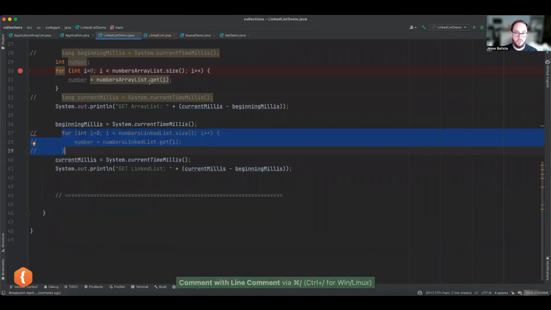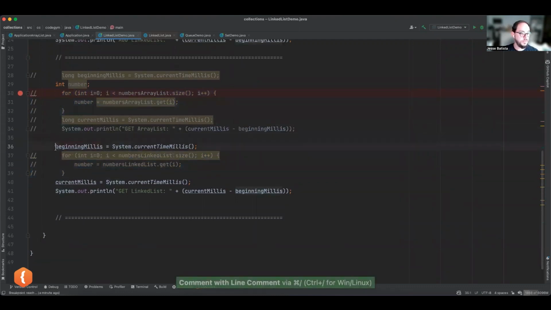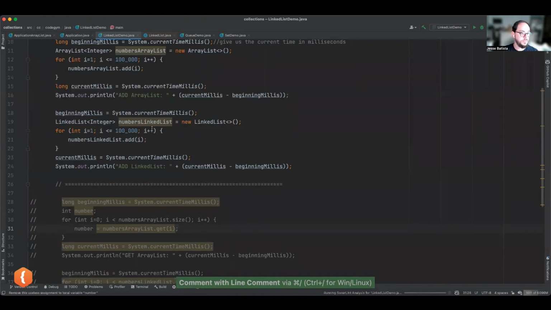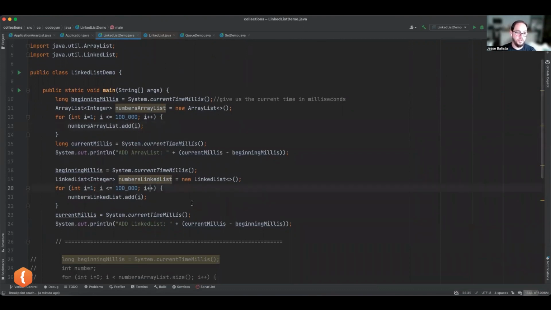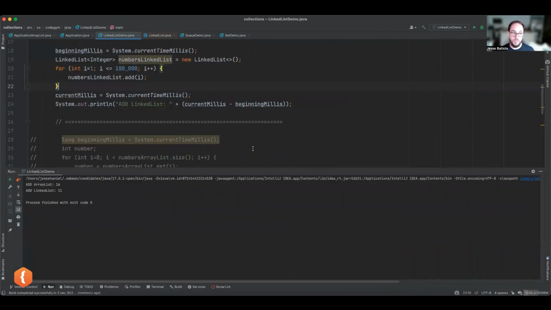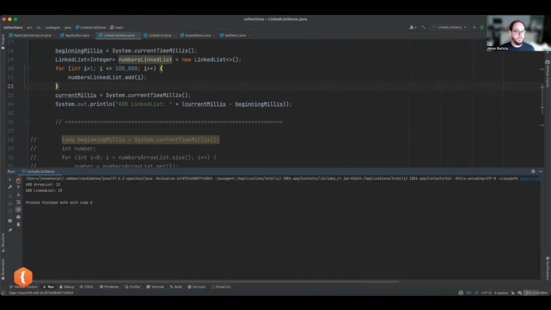And here, let me comment everything. I'm gonna run a couple times just to be sure about the execution times. And these times vary a little bit when we repeat the execution. As we can see here, they are inverted now. It was before 12 and 16. Now it is 16 and 11. So I'm gonna run like 10 times just to be sure that they are consistent.